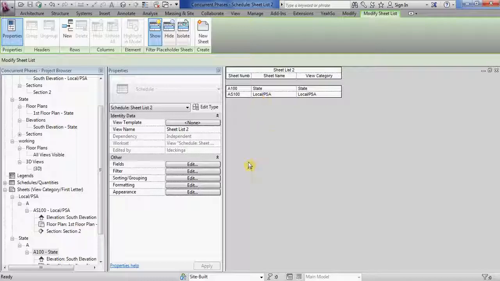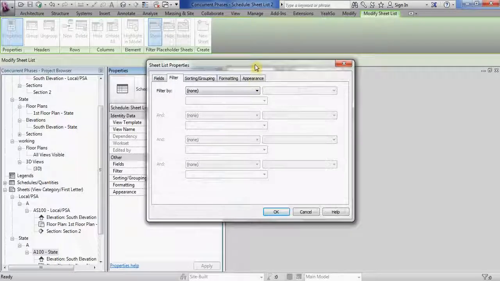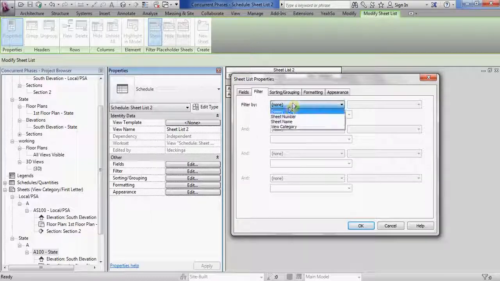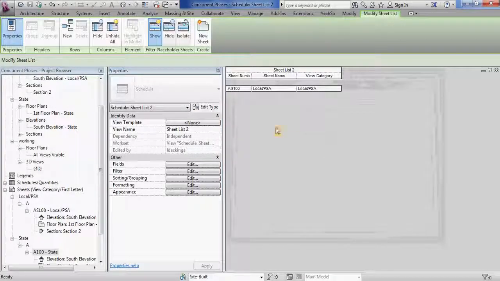So if I only want to show one or another, I just have to set up a filter for my schedule. This is really similar to the way that we were filtering before. So you can use any of the variables that you have inside your schedule. I'm going to use view category equals local PSA. And I hit OK, and now only my local PSA sheets show up. So you create one sheet list for your local PSA drawings and then one sheet list for your state drawings and use that filter. And then you can drag that onto your cover sheet for each one of the drawings.